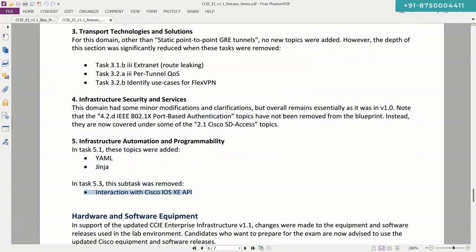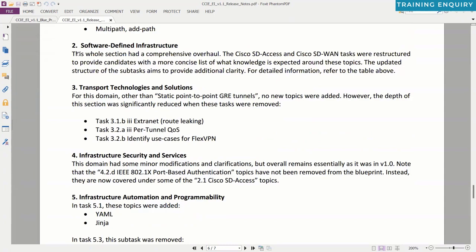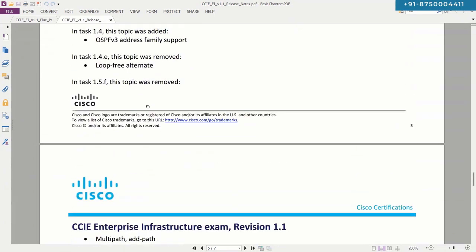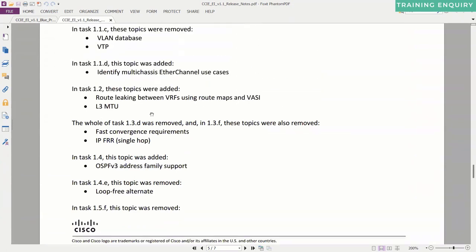So it's more like they have restructured the SD-WAN and SD-Access part. They have done the restructuring in this part, and they have removed quite a few things. They have added only a few things in the traditional routing section. So just go through these documents so that you are prepared for the upcoming exams as well.